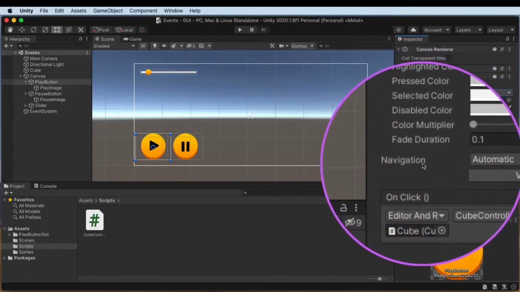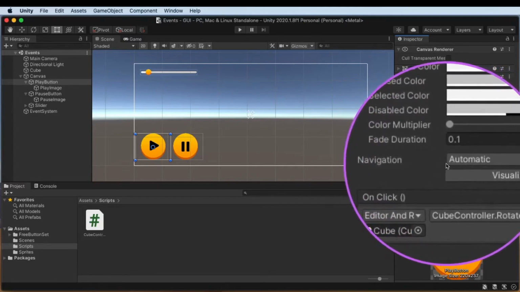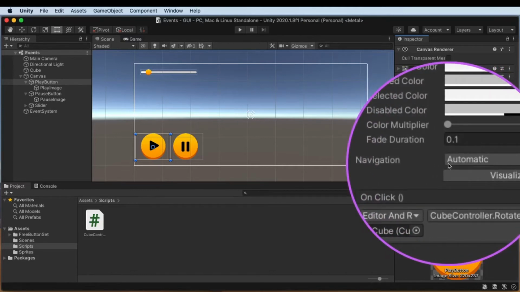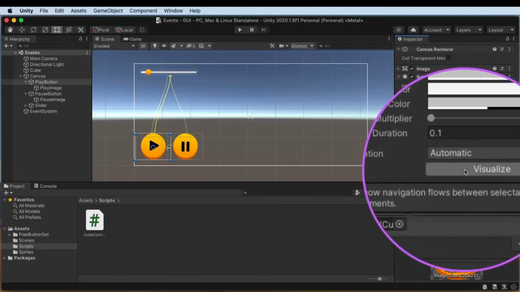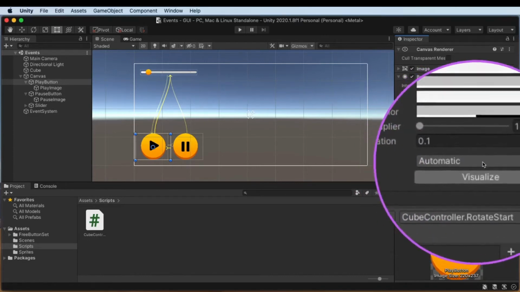Down here we've got this navigation section. If you remember, navigation events let the user navigate around the interface using arrow keys, spacebar to select, that kind of thing. And we can define custom behavior here on how we want the user to be able to navigate from this play button to other UI elements. We can click on visualize here to see how this is set up. You can see that the left, right, up, down behavior is defined between these various UI elements, and we can change that here. At the moment it's automatically set up, so we don't need to worry about it.